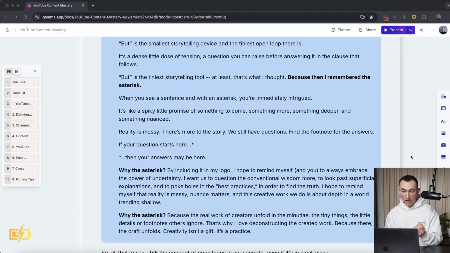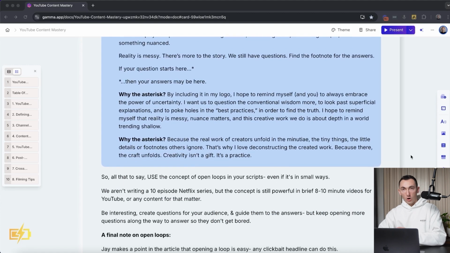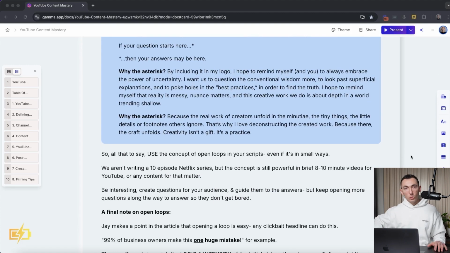Why the asterisk? Because the real work of creators unfolds in the minutia, the tiny things, the little details or footnotes others ignore. That's why I love deconstructing the created work, because there the craft unfolds. Creativity isn't a gift, it's a practice. So, all of that to say, use the concept of open loops in your scripts. Even if it's in small ways. If that doesn't convince you, I don't know what else would.